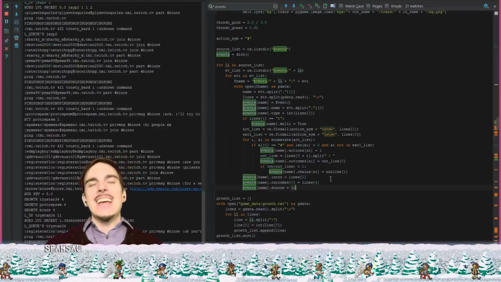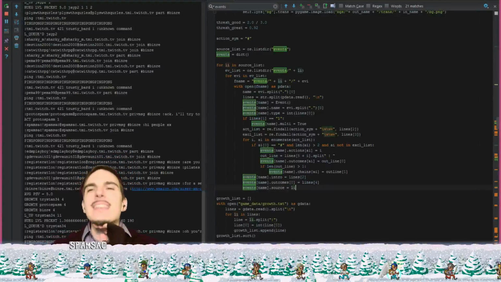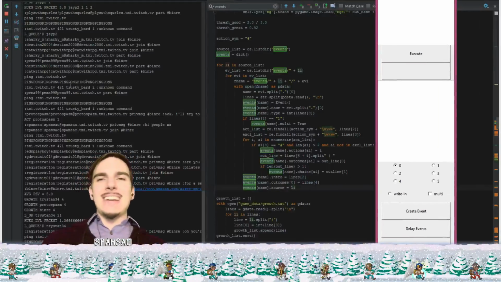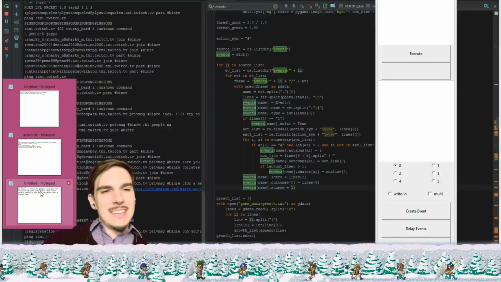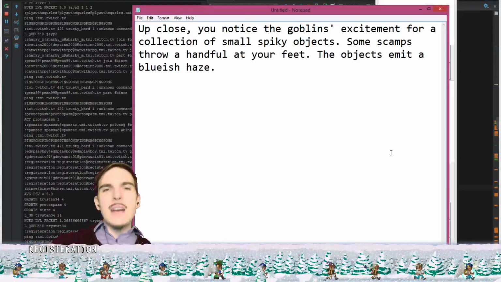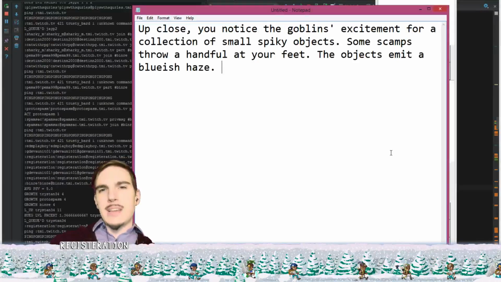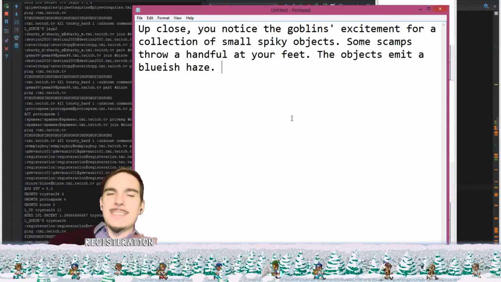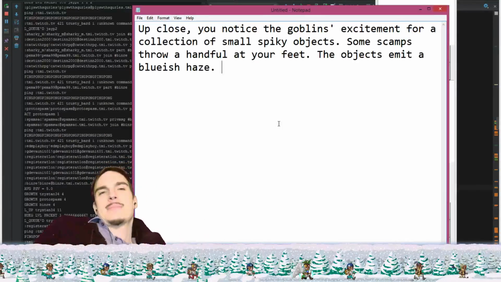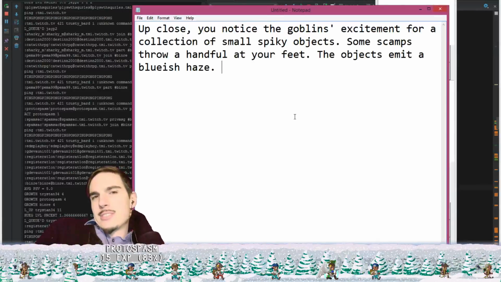Oh, I still haven't even tested the other thing that I added in. I should do that. Up close, you notice the goblin's excitement for a collection of small smoky objects. Some scamps. Oh yeah, great, because I got distracted by thinking about event types. Some scamps throw a handful at your feet. The object emits a bluish haze.